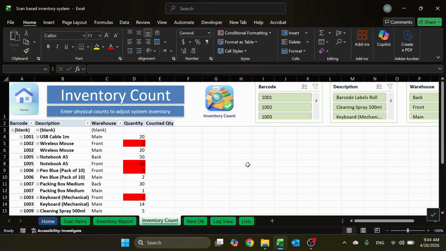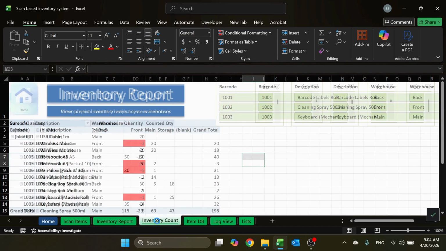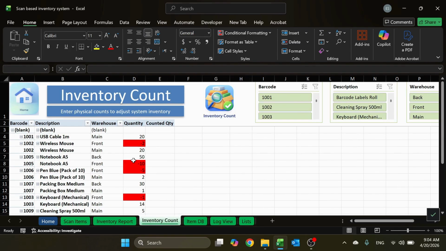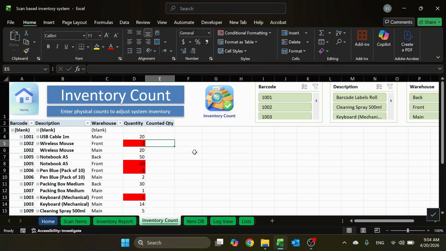Inventory count, this is where you can adjust the inventory. So here, unlike this layout where you see the warehouses and you have a grand total per item, which is important for understanding, here you can adjust on a specific warehouse level. So let's say I want to adjust, it's not -2, somebody makes a mistake, it's actually 5. And this one is 15, and this one is actually 0.